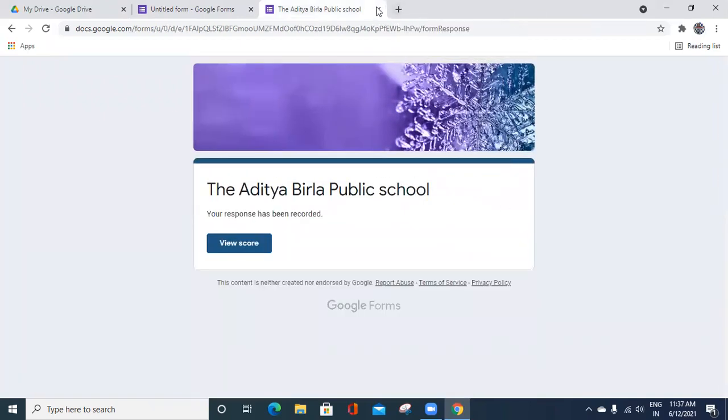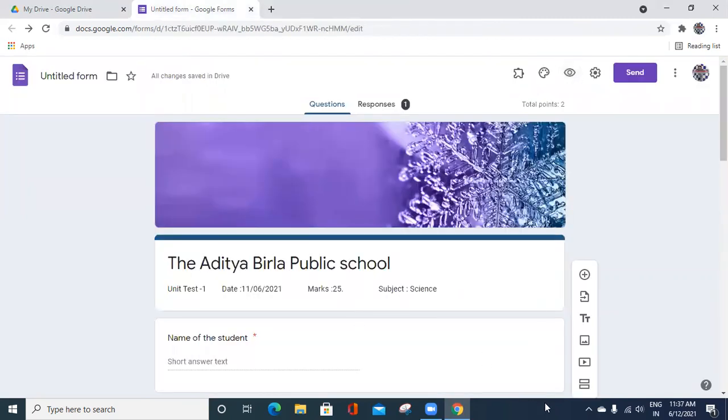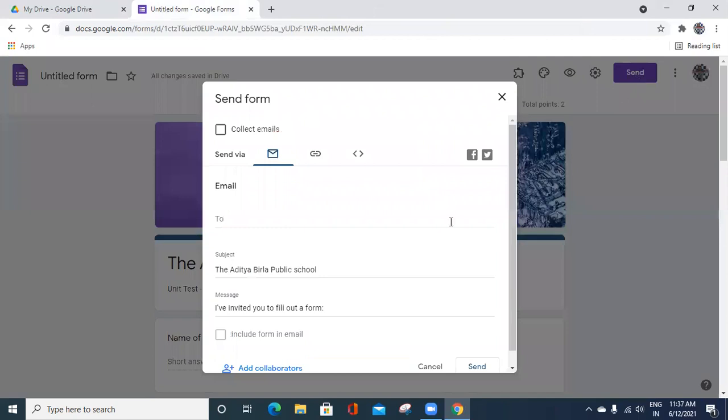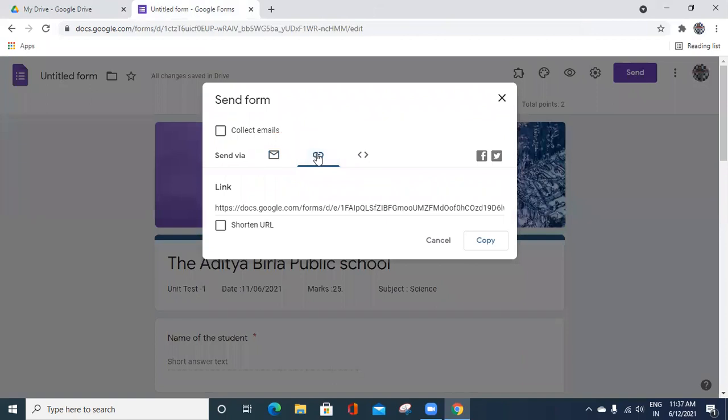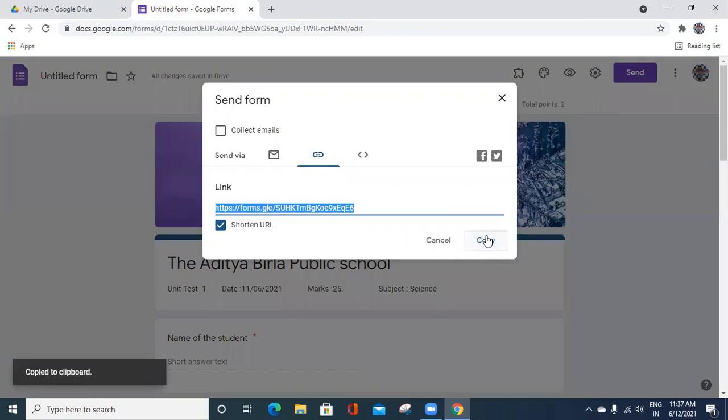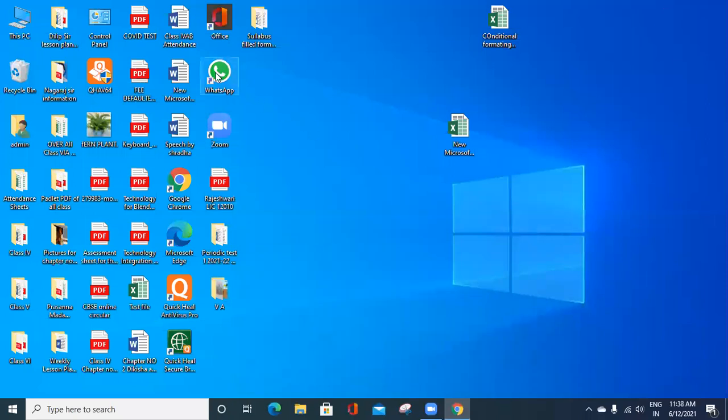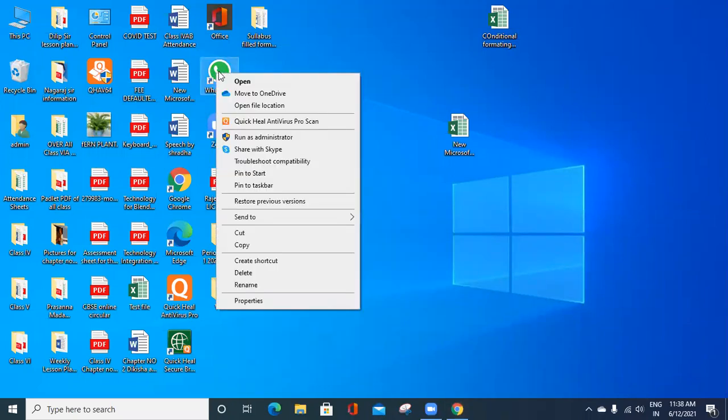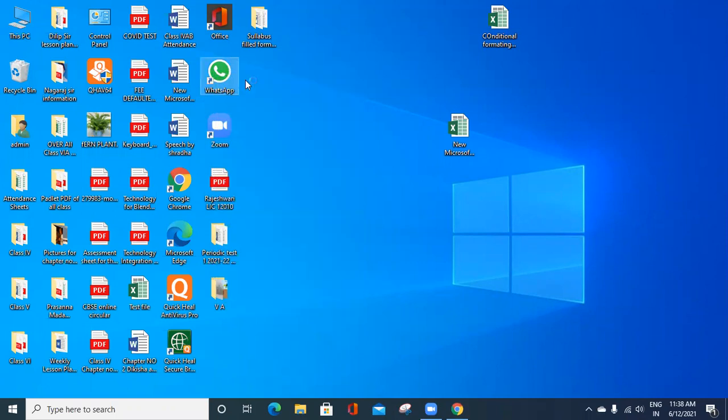I will close. Then you have to share this. Now how to share this one? This is very simple. Click on send. Now many options are there. So just copy the link. This link is there; shorten this link and copy it. Once you copy, you can share through email or through WhatsApp, your wish. So I will share with WhatsApp. I am showing you how to share the link. Open the WhatsApp.